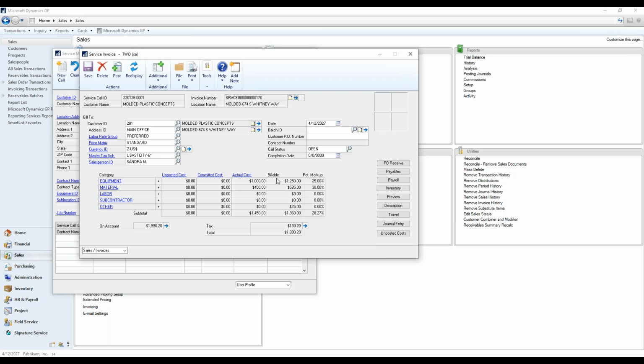And again, you would start brand new here with service invoice 170, and away you go. So very cool, fun stuff that you can do.